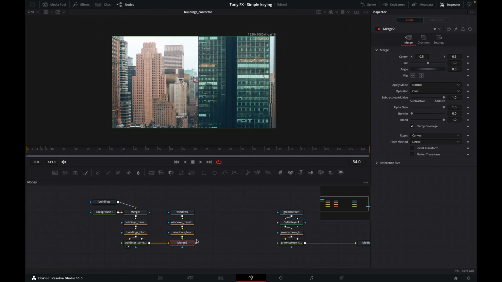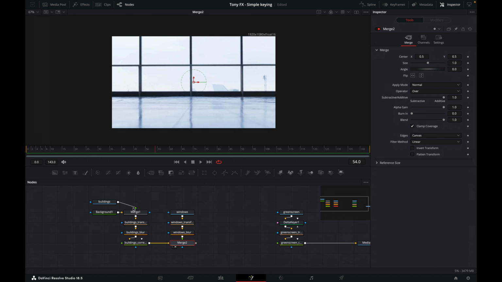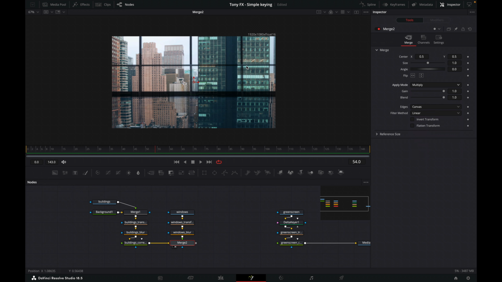So this merge now contains both of our, so if I view that one, both of these, yeah, so the buildings and then the windows. But at the moment, all we can see are the windows. So to change that, we need to change in the merge here. We need to change the mode, yeah, the apply mode. So we'll go over here, selecting merge, go to the apply mode, and select normal here and change it to multiply. And that will allow the buildings to come through where everything is white. Okay. And I will also adjust the gain here just to drop it down very slightly.